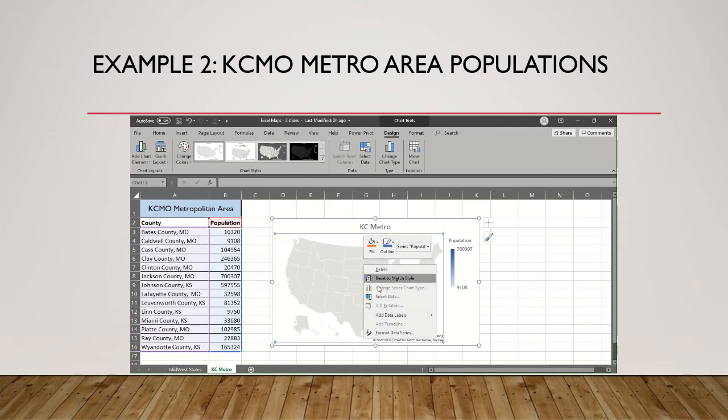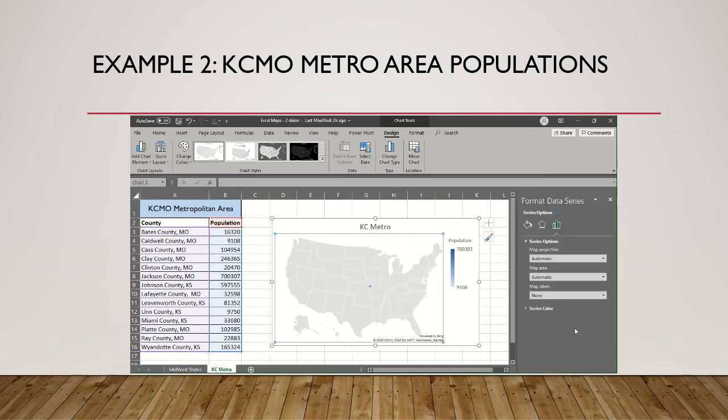When we get the shortcut menu, we're going to go down to Format Data Series and select that. And again, that's going to bring up our Format Data Series pane. We'll go down to the second box in the series options, which is Map Area. We'll click the drop down. And since we already can see the country or region, I think we better just go with the more compact view of only regions with data and click that, which brings up the counties.